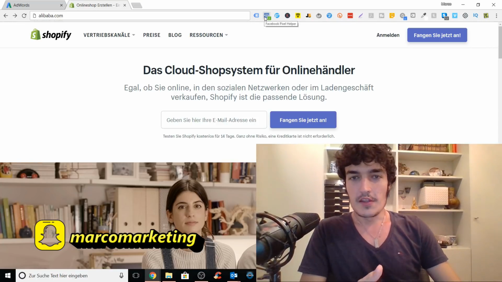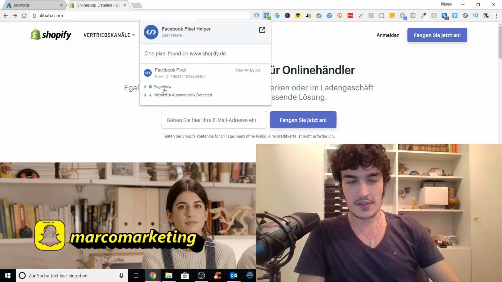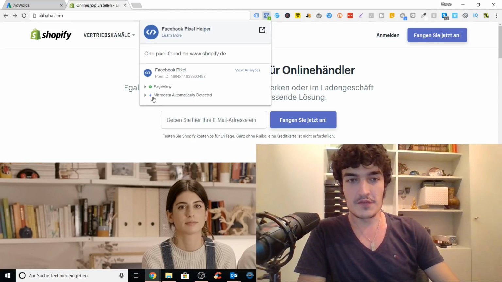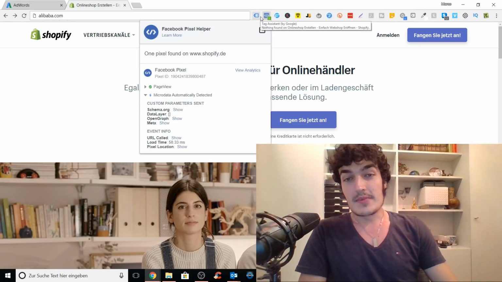And of course, the Facebook Pixel Helper, it's just a must. If you use Facebook, you can see which pixels or which events the current website is loading. So in this case of Shopify, we have page view and some macro data. These two shouldn't be anything new, but I see them as a must-have.